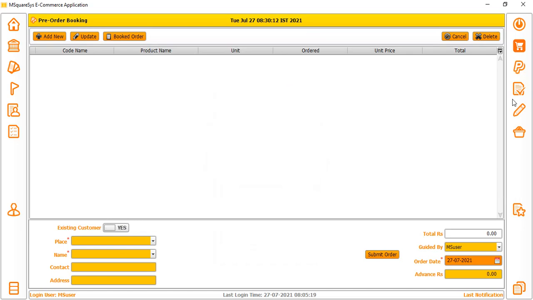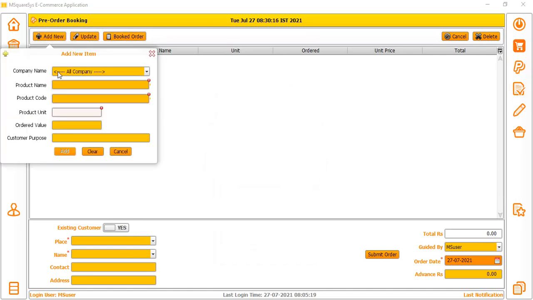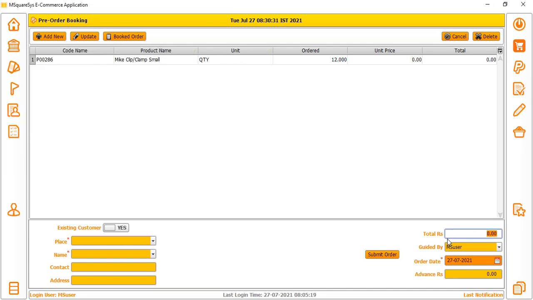The next option is pre-order booking. Here someone is registering for advance booking. Enter the product name, which product you want to book, and how many quantity he is expecting to purchase from us. Just enter and keep this. If they paid any advance amount, enter the advance amount here.